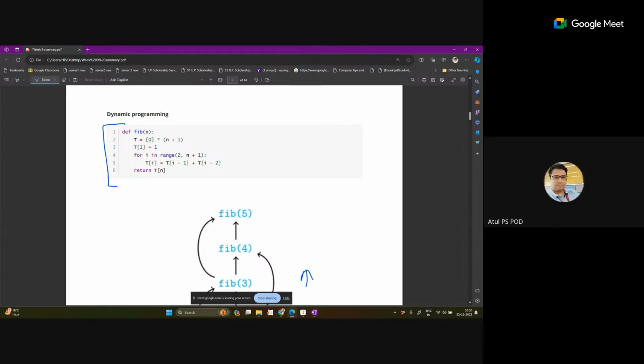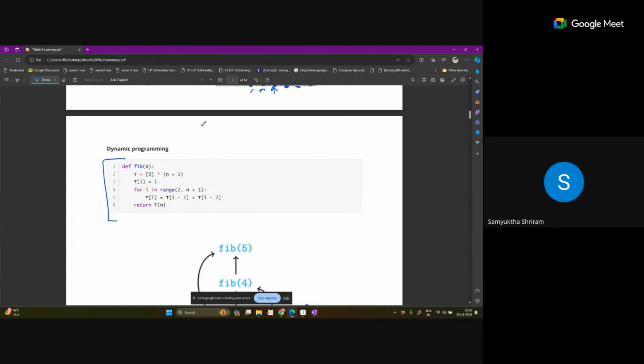Excuse me, sir. Yes. Sir, isn't memoization a type of dynamic programming? Yeah, that is also a type of dynamic programming, and it is called the top-down approach.